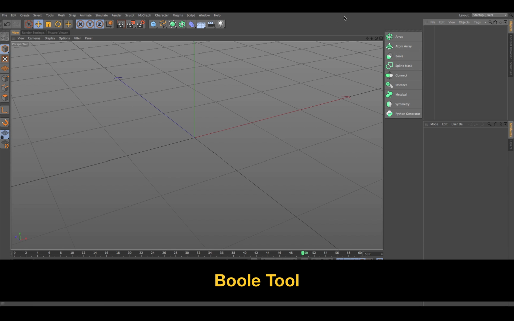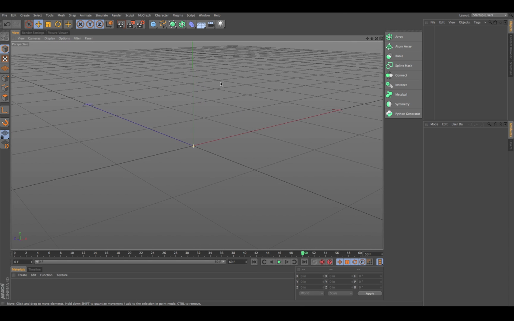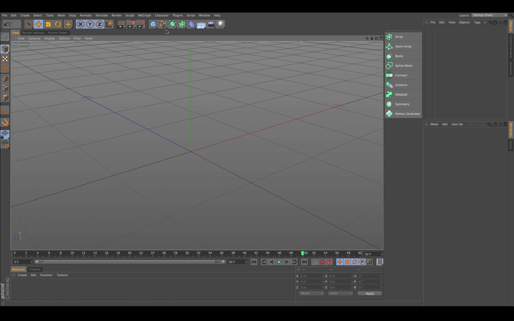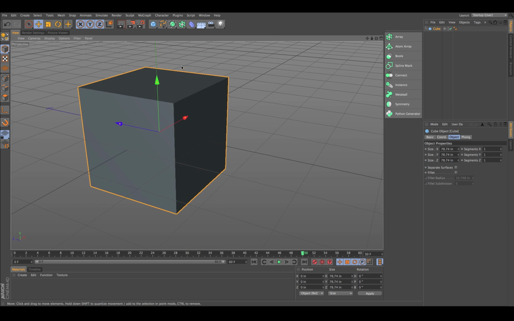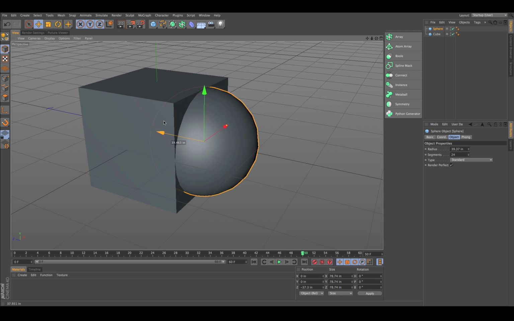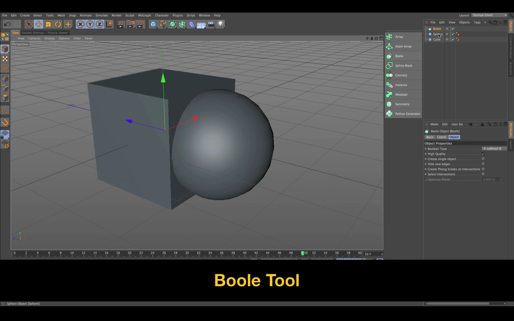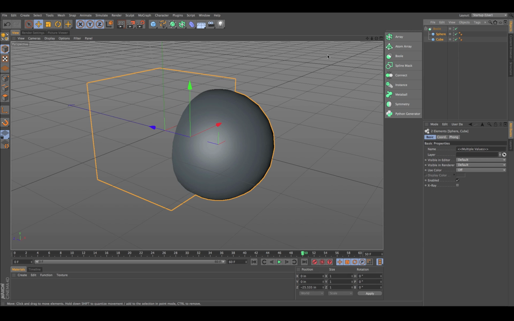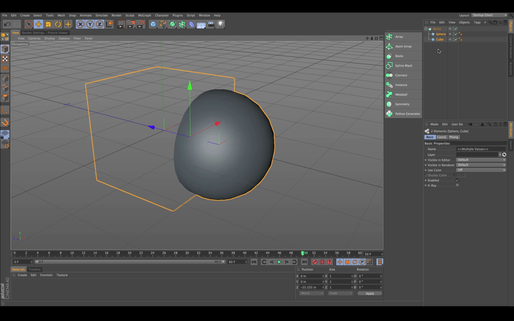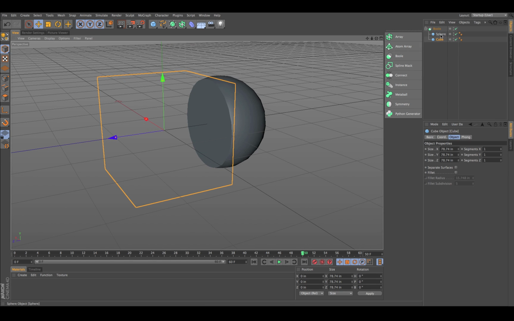So the boole, really what that is, it's going to take two pieces of geometry and it'll use one to cut into the other. So let's just start with a cube, and what we'll do is we'll create a second piece of geometry, a sphere, and we'll just push this over like that. And now we'll create a boole object, and I'll take the sphere and the cube and I'll put it inside of the boole. So what is happening right now is this cube is cutting into our sphere, right?